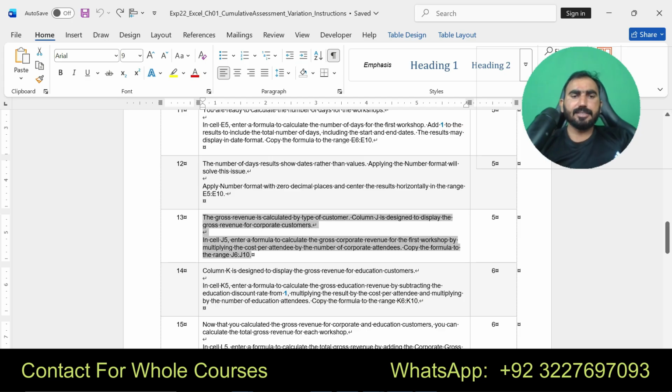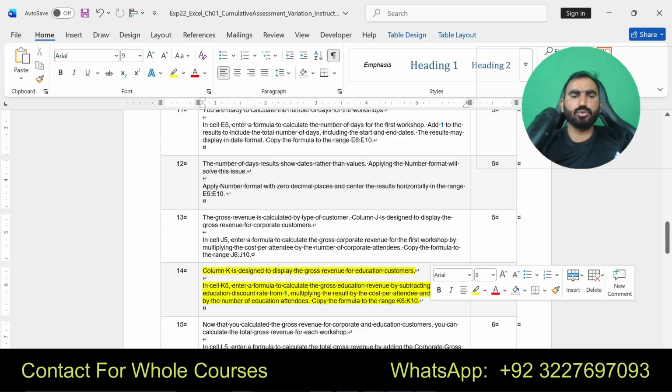In cell K5, enter a formula to calculate the gross education revenue by subtracting the educational discount rate from 1 and multiplying. Now you can see here I am going to do step number 14.